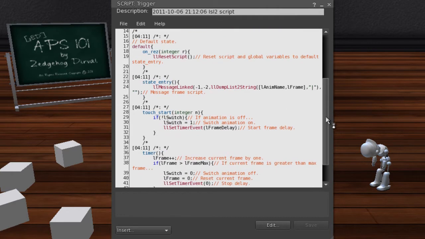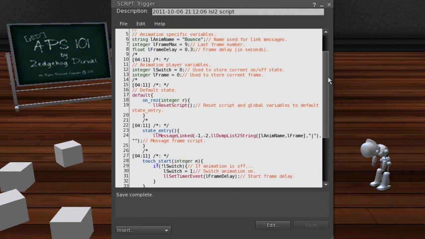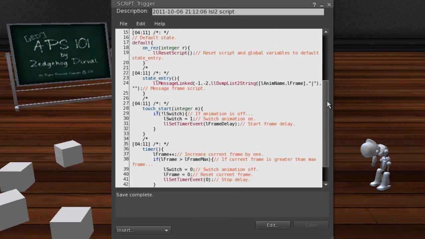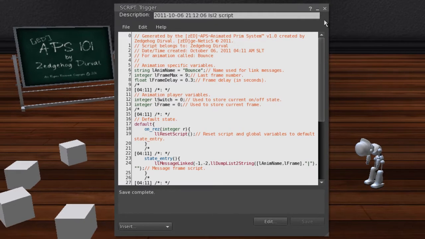Now there are little comments in the scripts if you want, in orange, so it sort of tells you what each bit of the scripts is doing and gives you an idea if you wanted to know. But of course you don't actually need to know to be able to use them. As you can see, it just saves straight away.